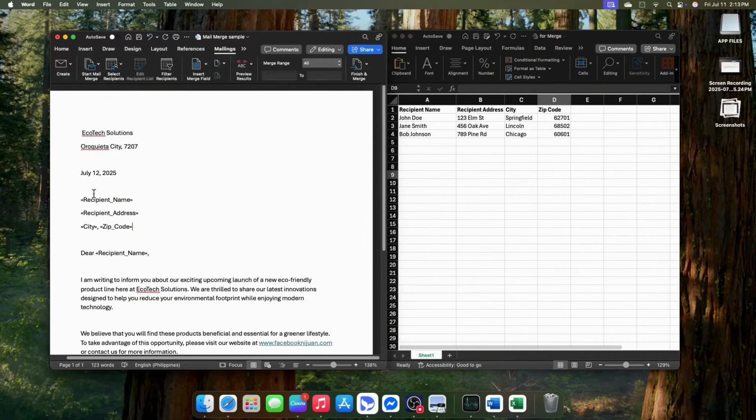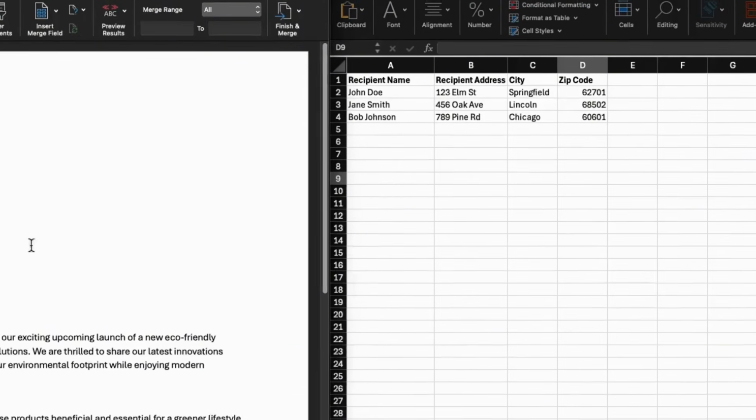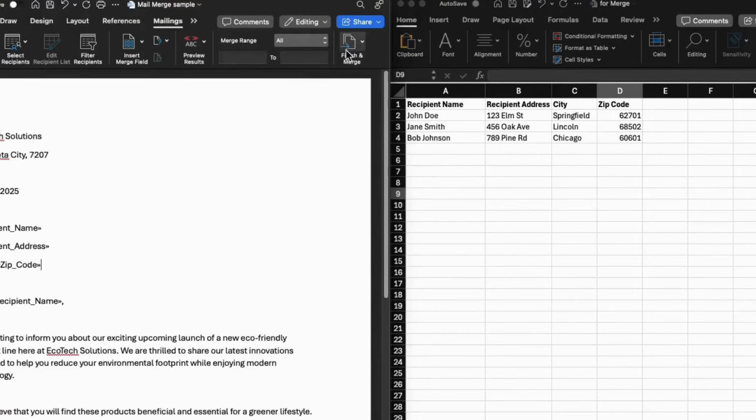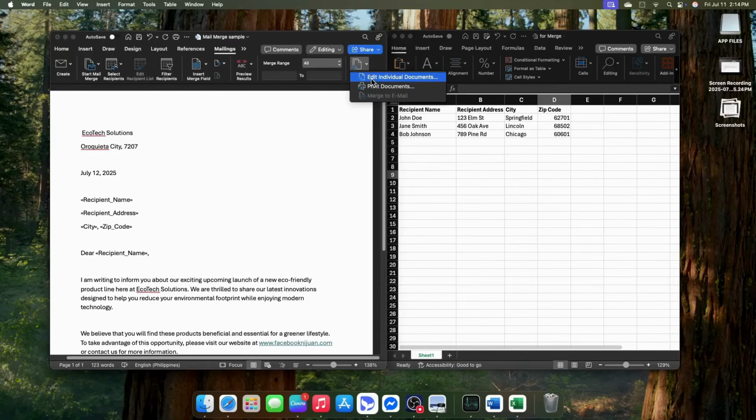Now that we have done inserting all the merge fields from the data source, let us check for any formatting issues or anything that doesn't look right. It's like proofreading your work before handing it in. Now that everything looks good in the preview, it's time to finish the merge. So go to the menu bar and click Finish and Merge. Now choose Edit Individual Documents.